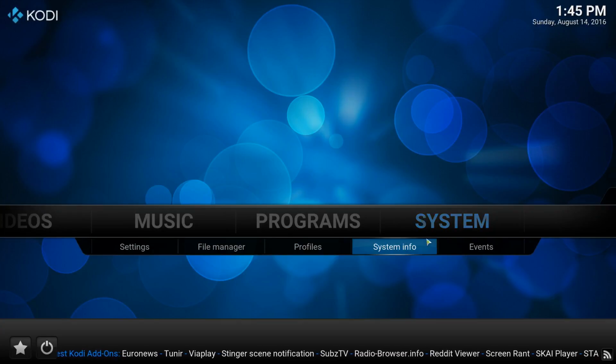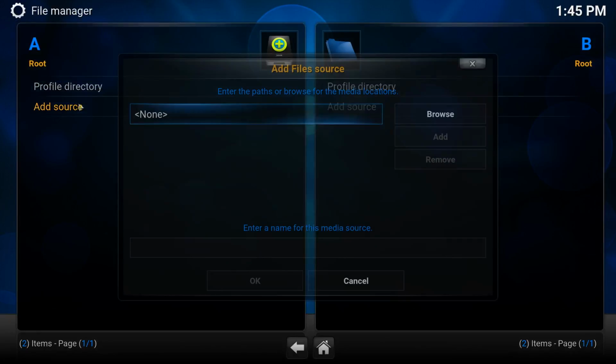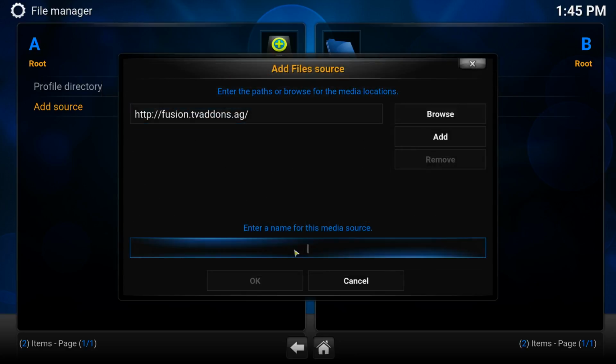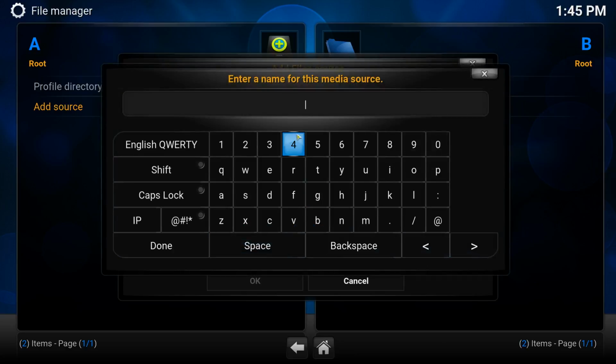We're going to go to System. Across the bottom, we're going to pick File Manager, Add Source, and we're going to type in basically the only URL that you're going to have to worry about for hopefully a good long time. And that's http://fusion.tvaddons.ag. Hit done. We have to pick a name for the source. It's called Fusion, so we'll call it Fusion.